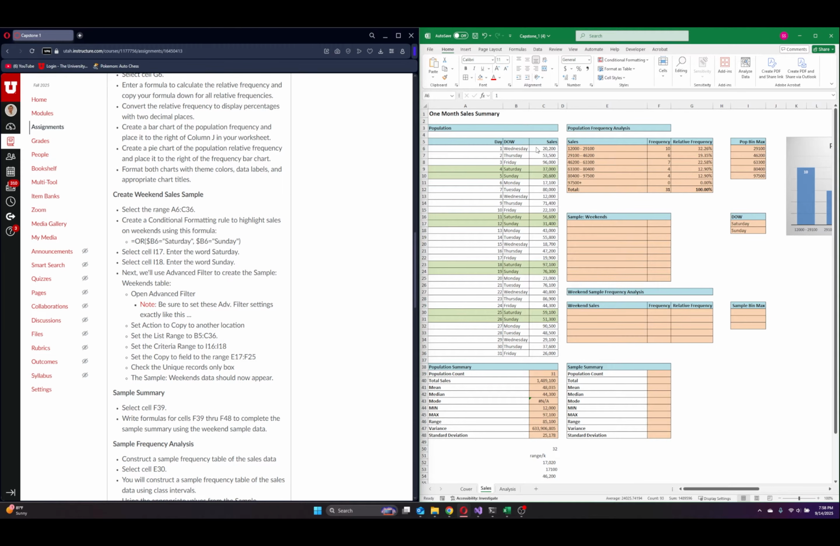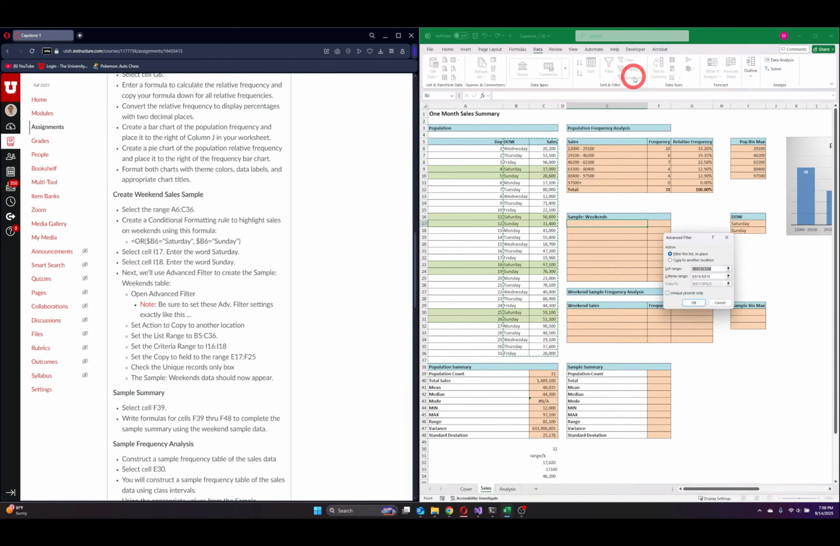Next thing we want to do is put these within our weekends table over here. To do this, we're going to use advanced filter. So go to data, advanced, and this pop-up box should be showing. Please make sure that you type in everything in here correctly, or else you could wipe out some data below.